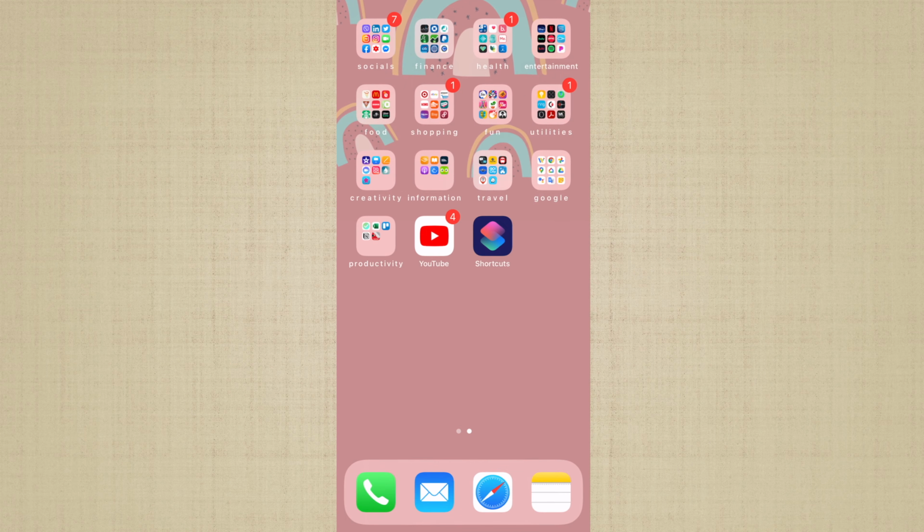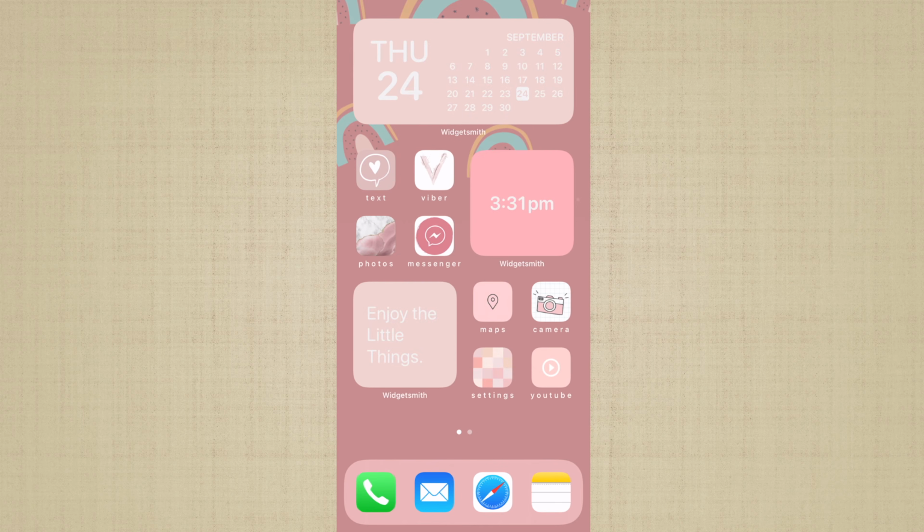Alright, so now I'm going to show you how you can customize your app icons and transform them, like from this regular YouTube red button, into these pretty aesthetic ones. So basically, these are just shortcuts, and shortcuts allow you to change the image of your icons.